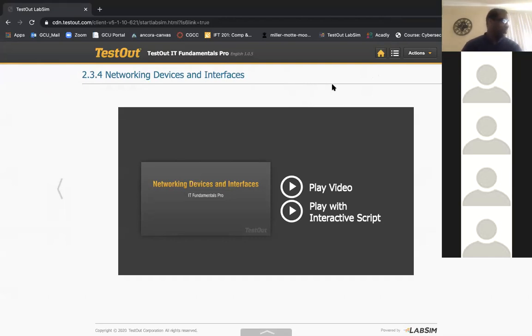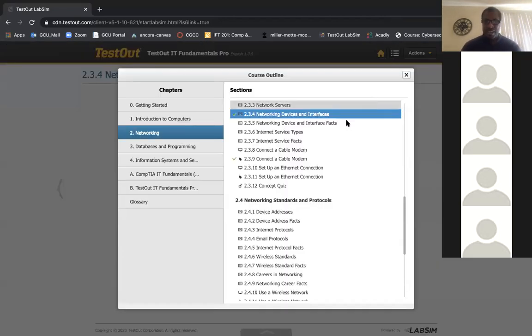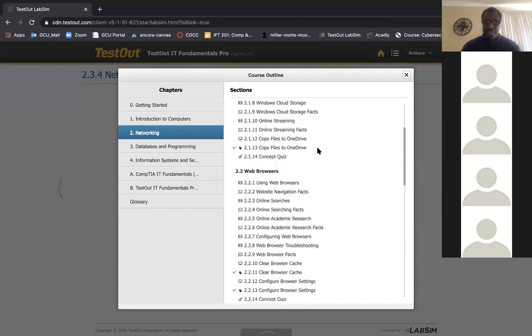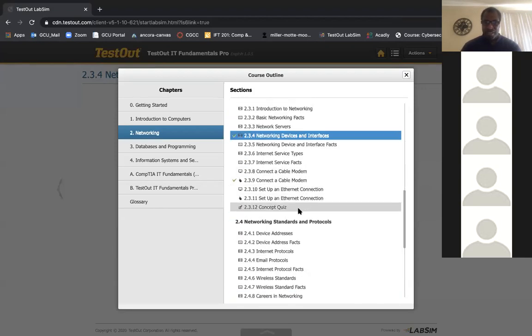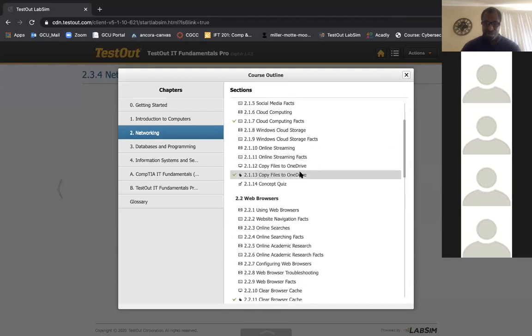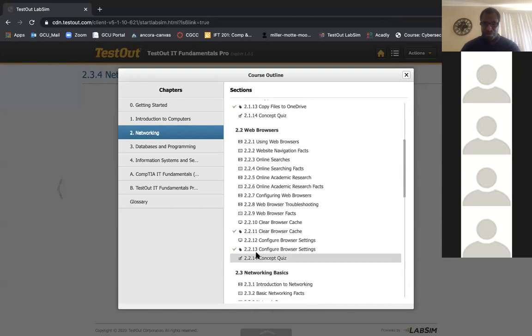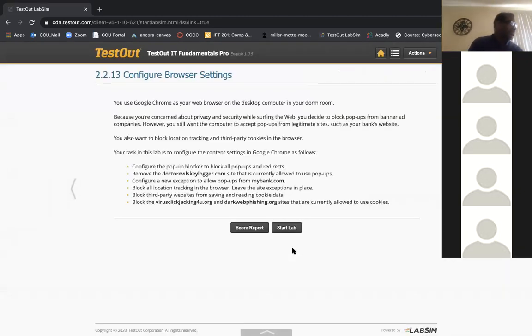It's 2.2.13, and that lab, I love the way we jump around, is 2.2. It's configure browser settings. Oh, we were just in there. But we're going to go back to our browser and we're going to do some configuration. All right. So let's go ahead and start the lab. So we're going to use Google Chrome.